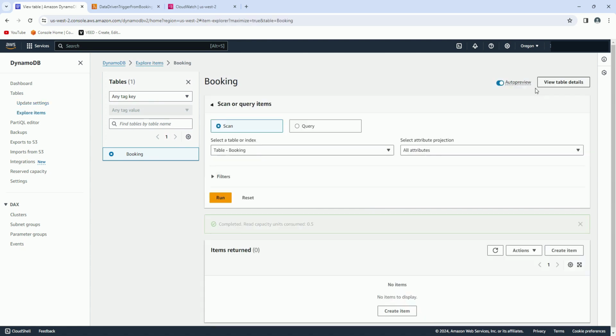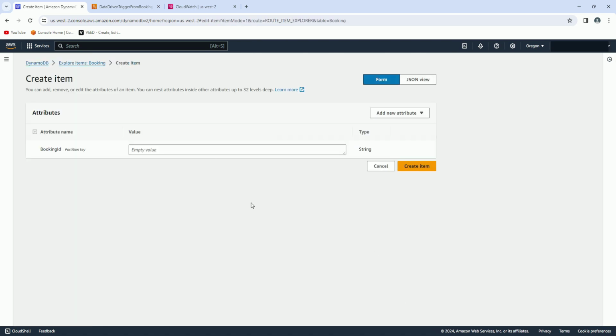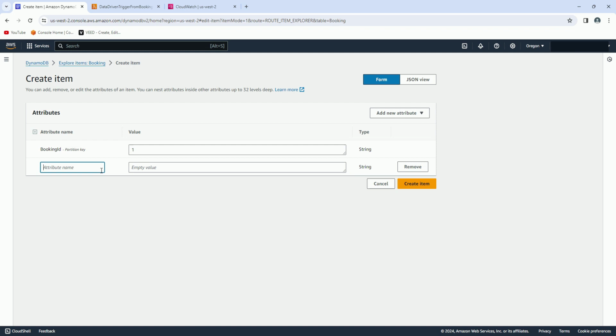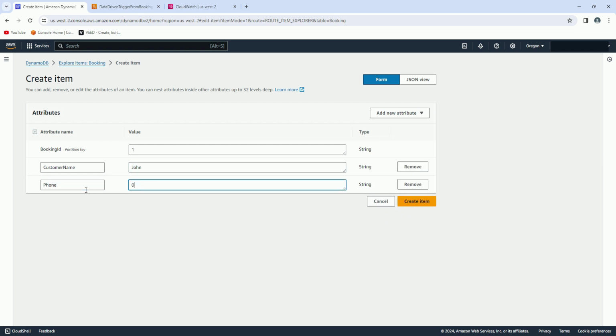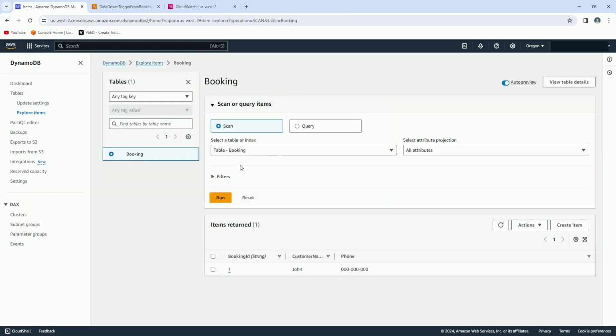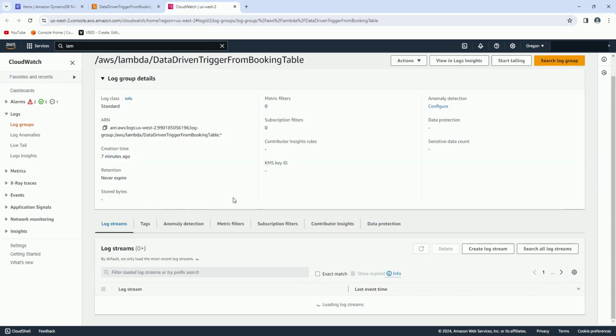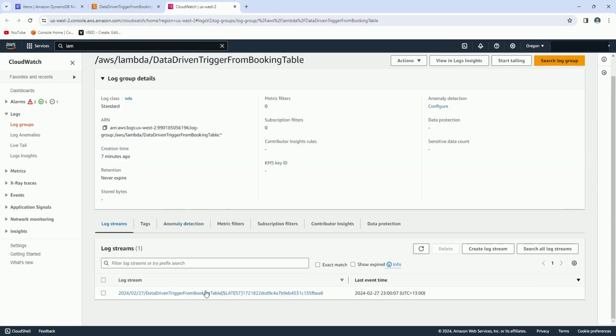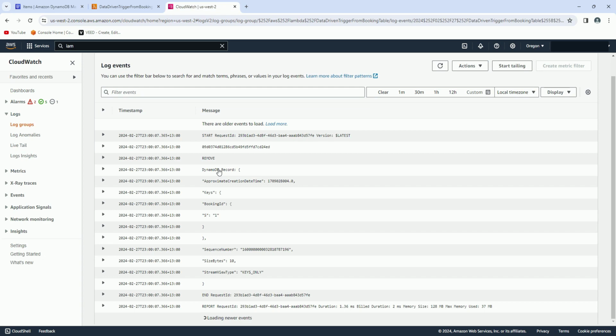Add a new value into the booking table by clicking Create Item and providing attributes and names through the console. Check CloudWatch to confirm the log stream has been created. Click the stream to verify that Lambda has been called and values have been processed.